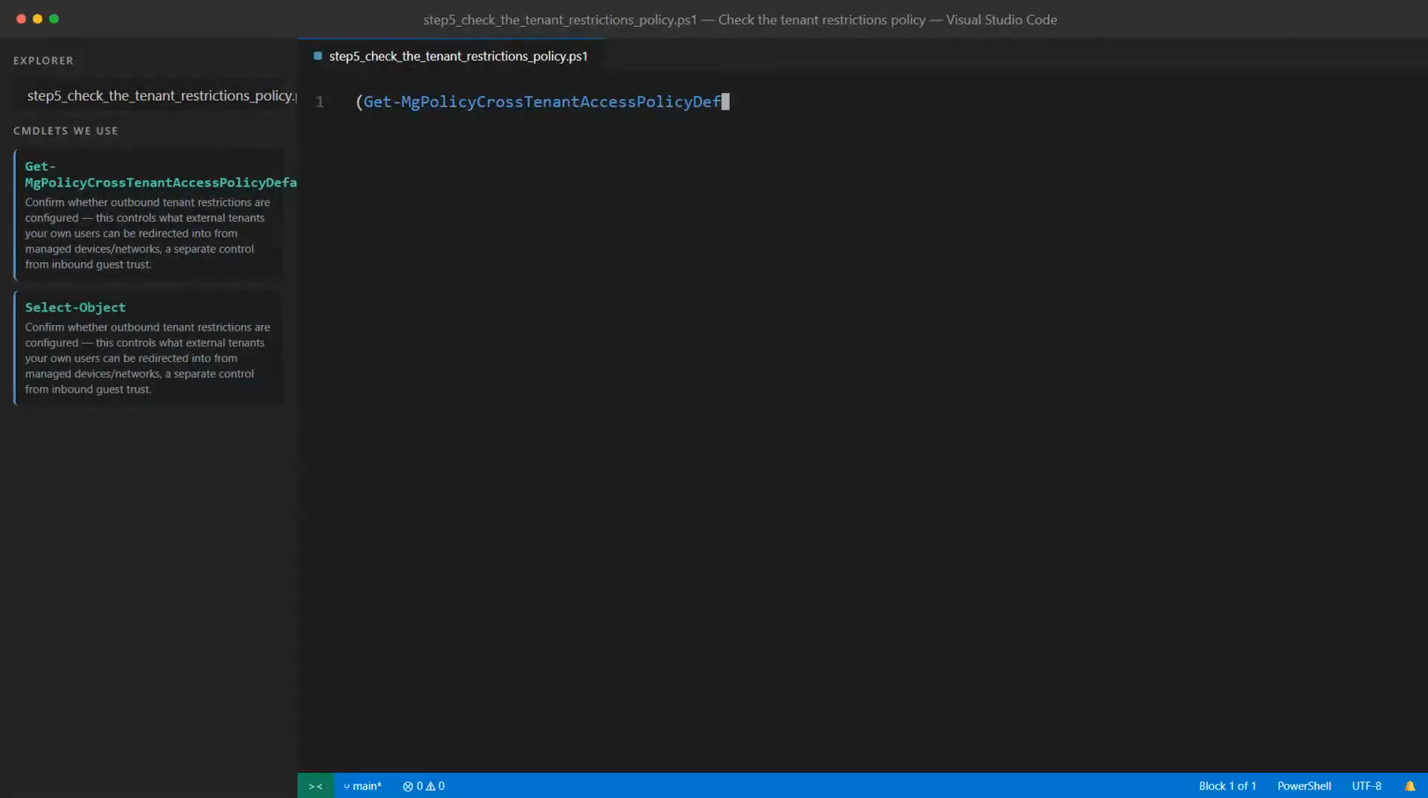I'm going to pull the cross-tenant access default policy, drill into its tenant restrictions property, and select 3 fields: users and groups, target tenants, and access type. On a tenant that never configured this, expect those to come back empty. That's the default. We start with Get-MgPolicyCrossTenantAccessPolicyDefault, which retrieves the default cross-tenant access configuration for the entire tenant. From that object, we access the tenant restrictions property. This is the section that governs outbound authentication, not the inbound trust settings we looked at earlier.